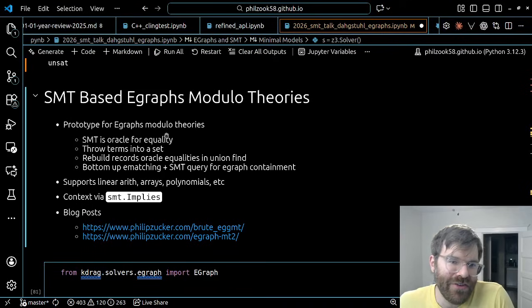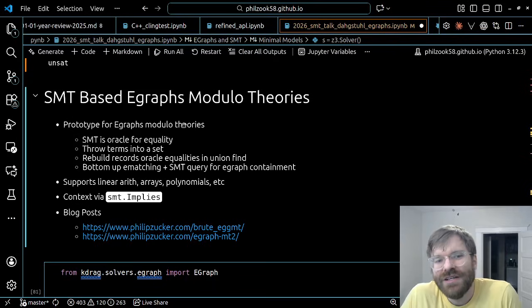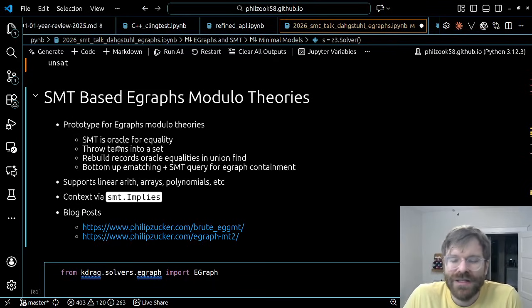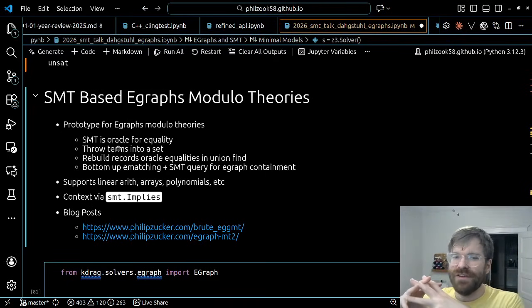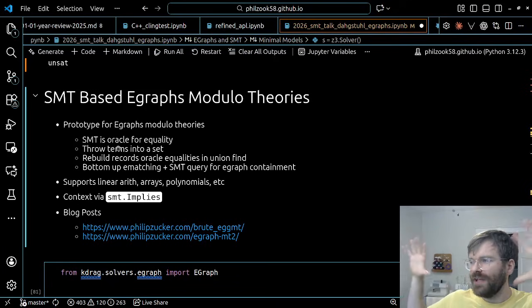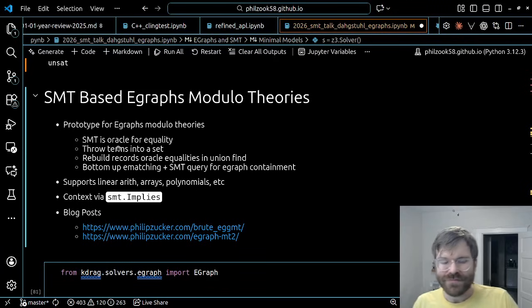And that's the basis for an interesting prototype for egraphs modulo theories. Use SMT as an oracle for equality. You throw all the terms you're interested in, the terms that would start generating your egraph, into a set that you're holding at the Python layer or the metaprogramming layer. And the rebuilding operation records oracle equalities in an external union find. And then you can do bottom-up e-matching and an SMT query for egraph containment to do an actual equality saturation step.